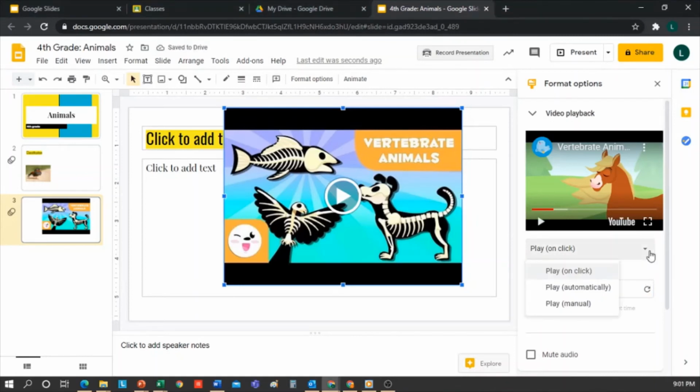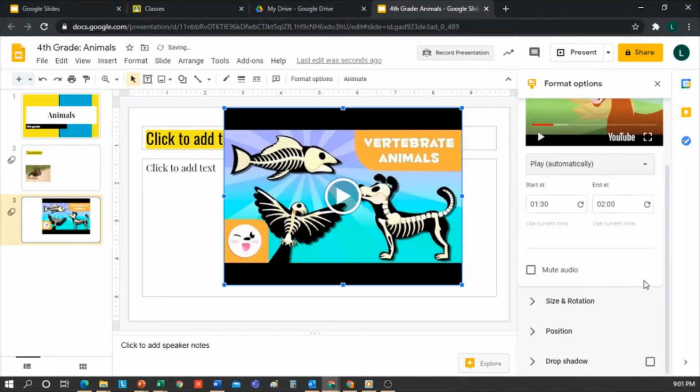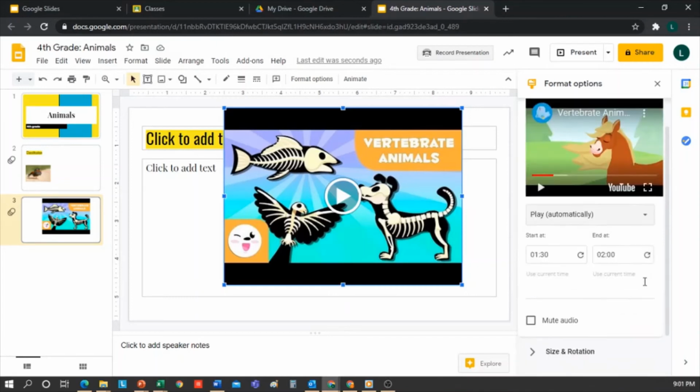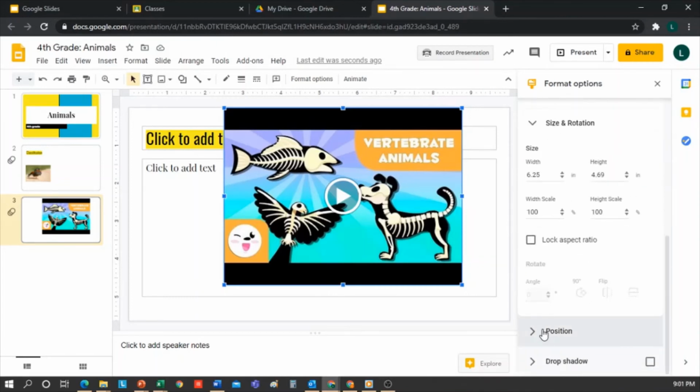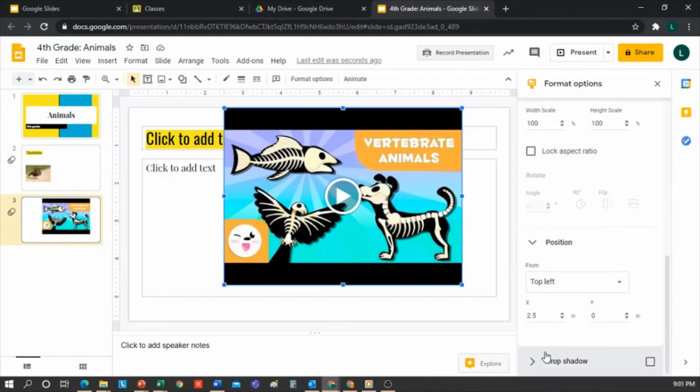I will select this option, Autoplay when presenting. That's to say that when we are presenting and move to this slide, the video will play automatically. From here, we can resize it, rotate it. This is to make changes to the positions and whether we want it to have a shadow. I'll leave it like this.